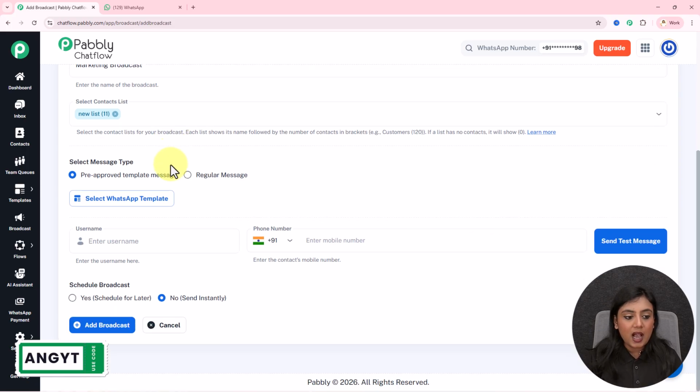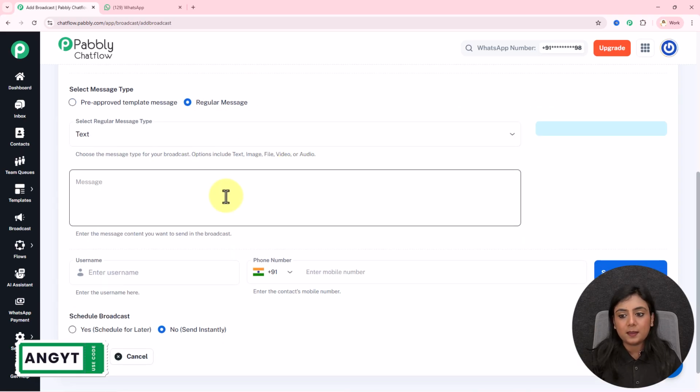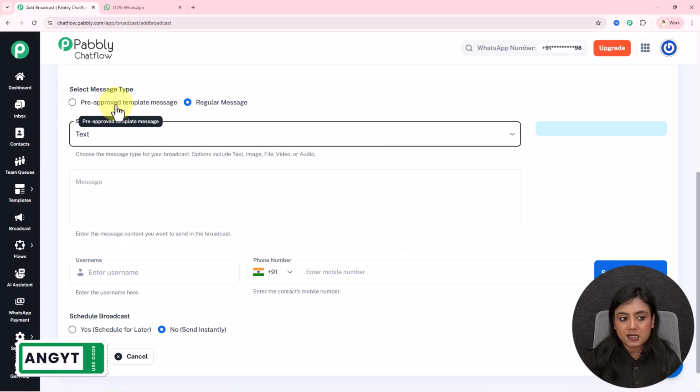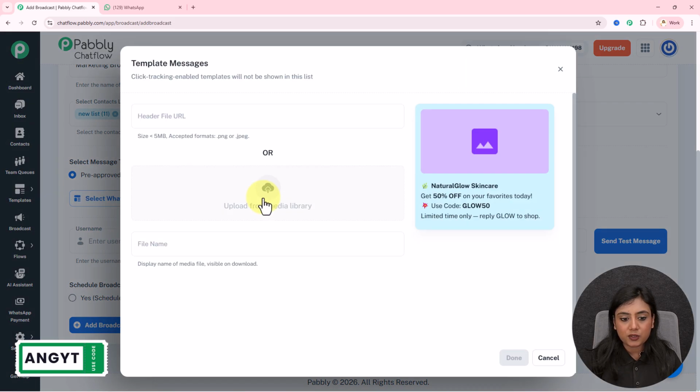After selecting the list, next it says select message type. Now over here there are two types of messages: pre-approved template message and regular message. So first, regular message, you can directly create your own template right here, a text template, image template according to your requirement, or else you can select the pre-approved template from Meta. I have already created a template that I've shown you, that is right over here. So I want to send this template.